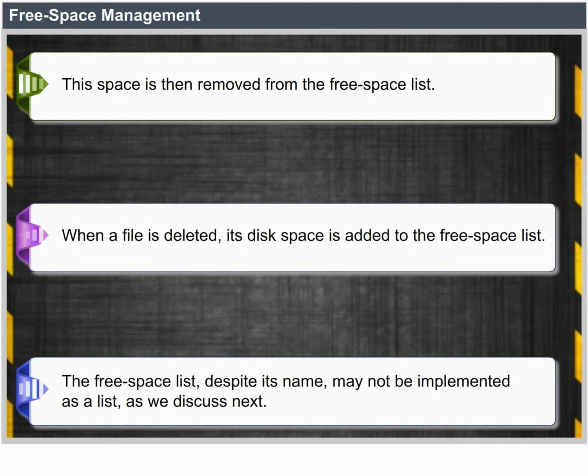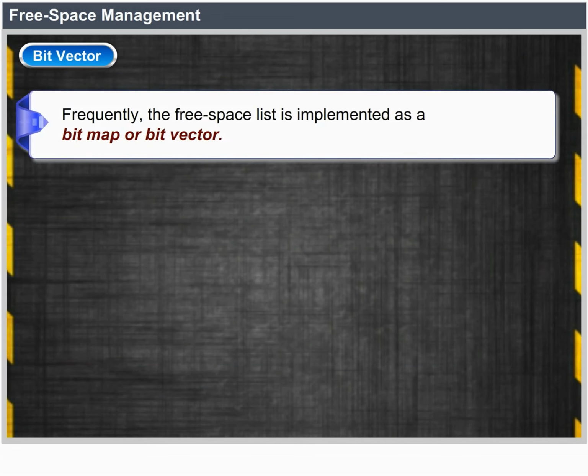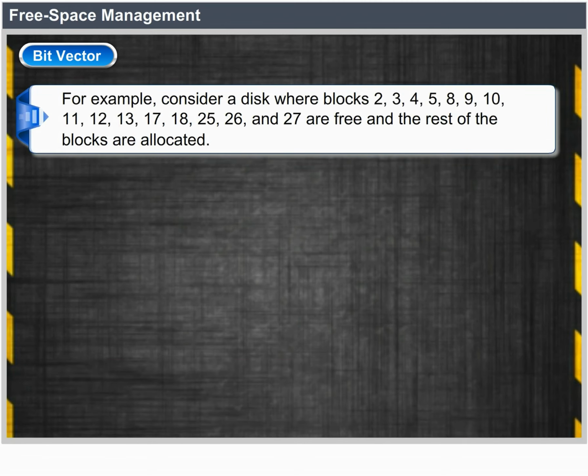Bit vector. Frequently, the free space list is implemented as a bitmap or bit vector. Each block is represented by 1 bit. If the block is free, the bit is 1. If the block is allocated, the bit is 0. For example, consider a disk where blocks 2, 3, 4, 5, 8, 9, 10, 11, 12, 13, 17, 18, 25, 26, and 27 are free, and the rest of the blocks are allocated.